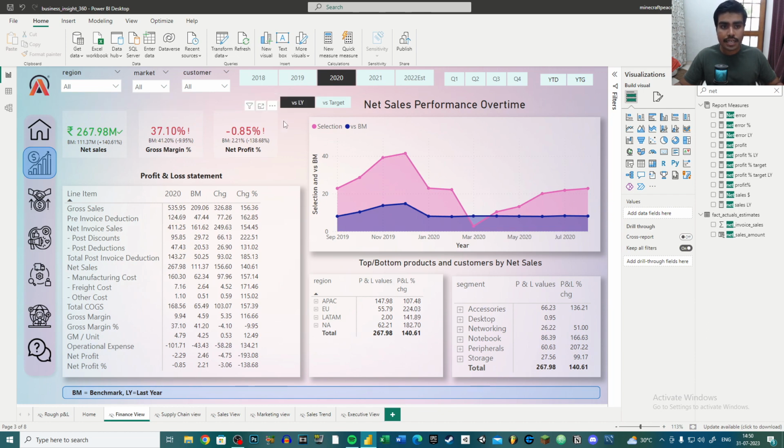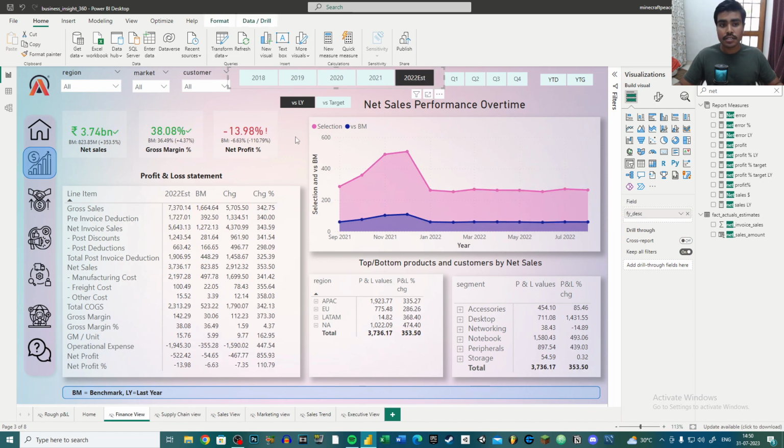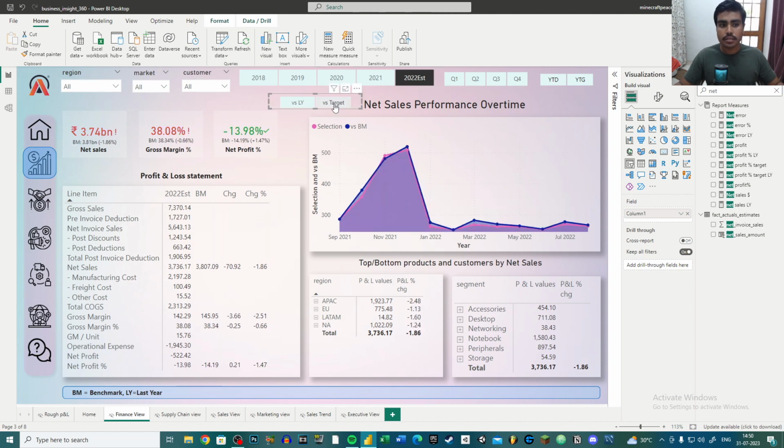Well, that is what this slicer is for. If I click on last year, the benchmark value is last year. And then last year's value is compared to this. If it is more, it will be green, or else red. In the project, we were also given a different spreadsheet with targets. If we want to compare with target rather than the previous year, we click on versus target. We get benchmark values changed to target.